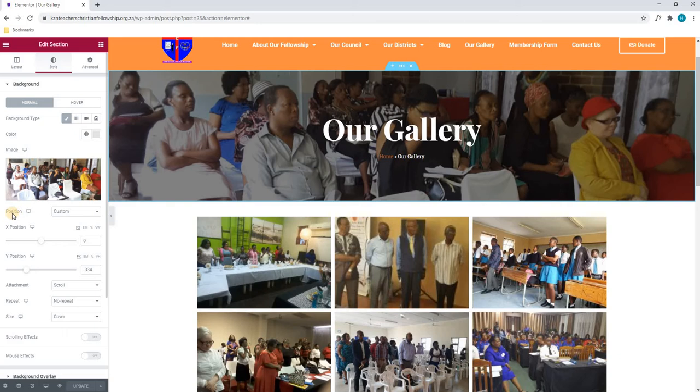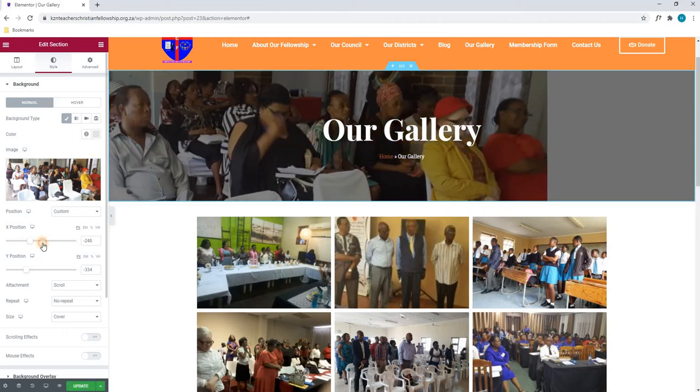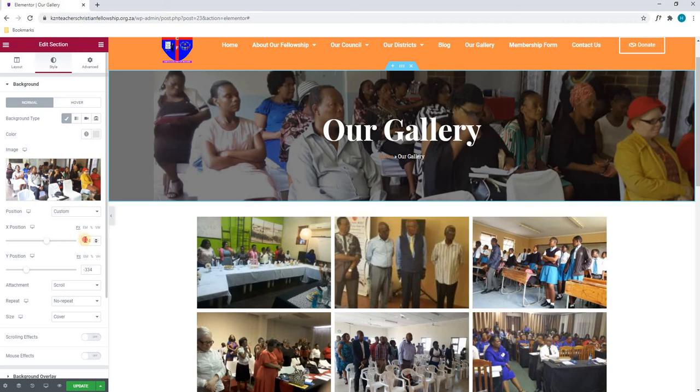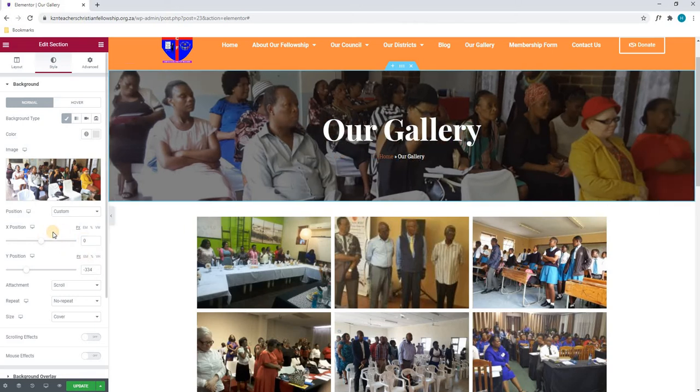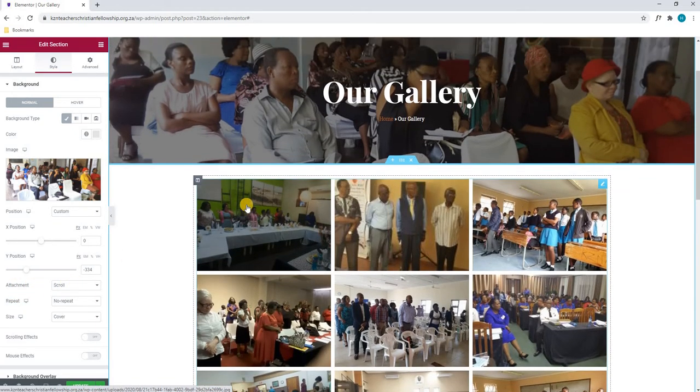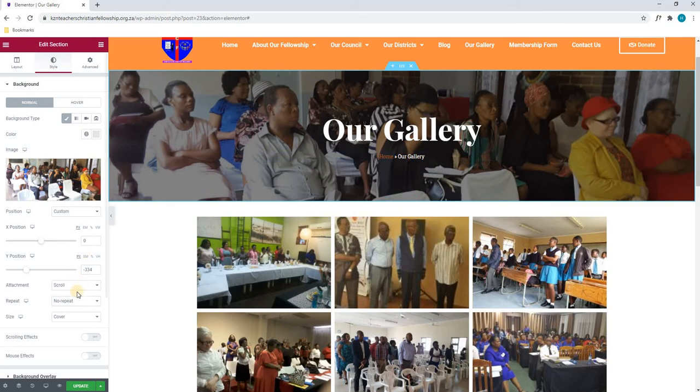As you can see, we have our position set to Custom. This way we can see most of the members neatly. We can change this, however, by simply moving the slider to the left and to the right. I will set that back to default, and we will continue. Next, you can see that we have our attachment set to scroll, so it scrolls with the page. Our repeat is set to no repeat, and our size is set to cover.